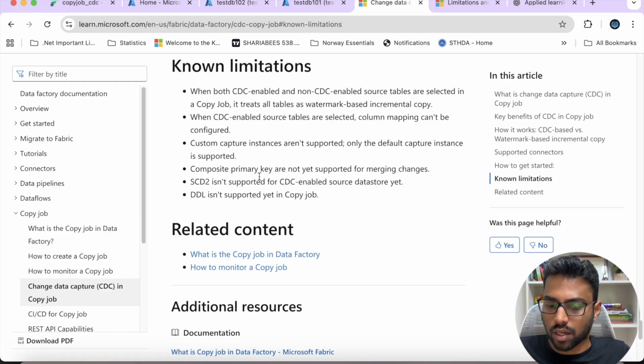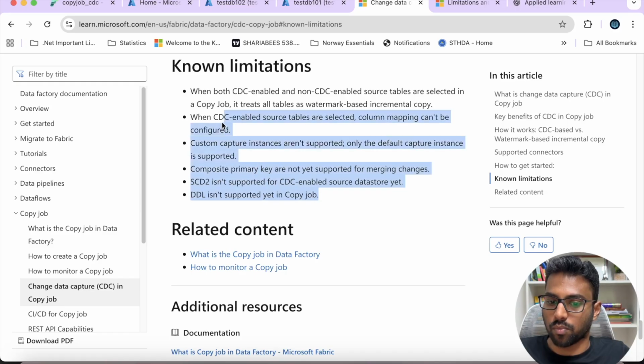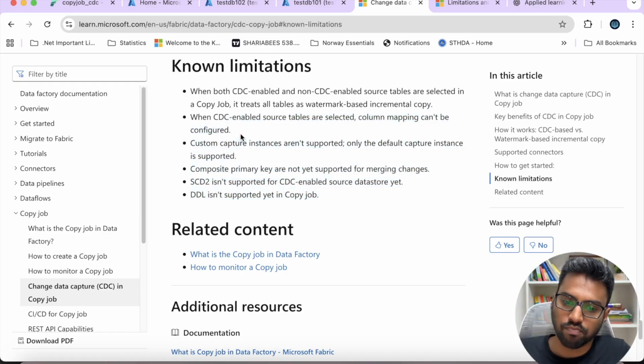And composite primary keys are not yet supported for merging changes, and SCD2 is also not supported for CDC enabled source data storage. Maybe it is in the pipeline. Microsoft might bring these features at a later point in time. And also DDL isn't supported yet in copy job as well. Okay, so these are some of the known limitations.